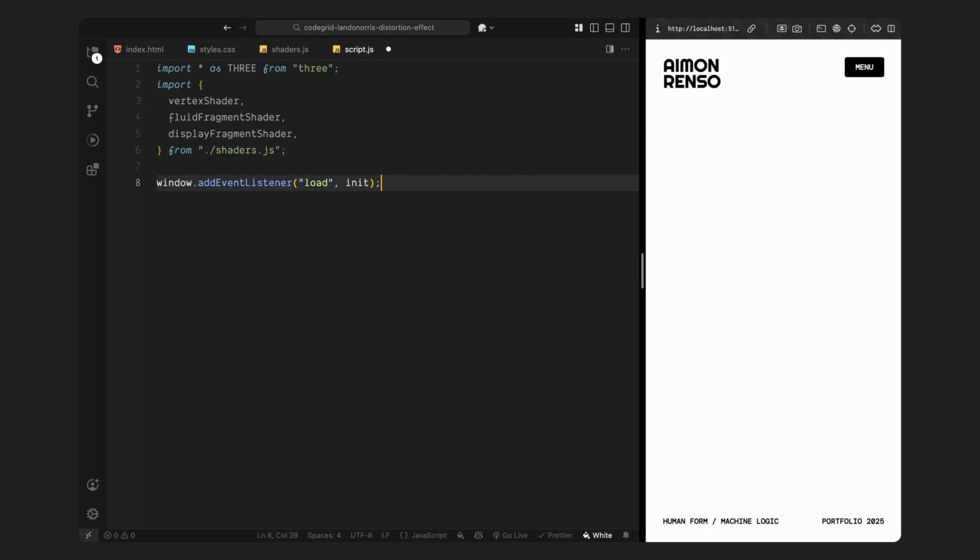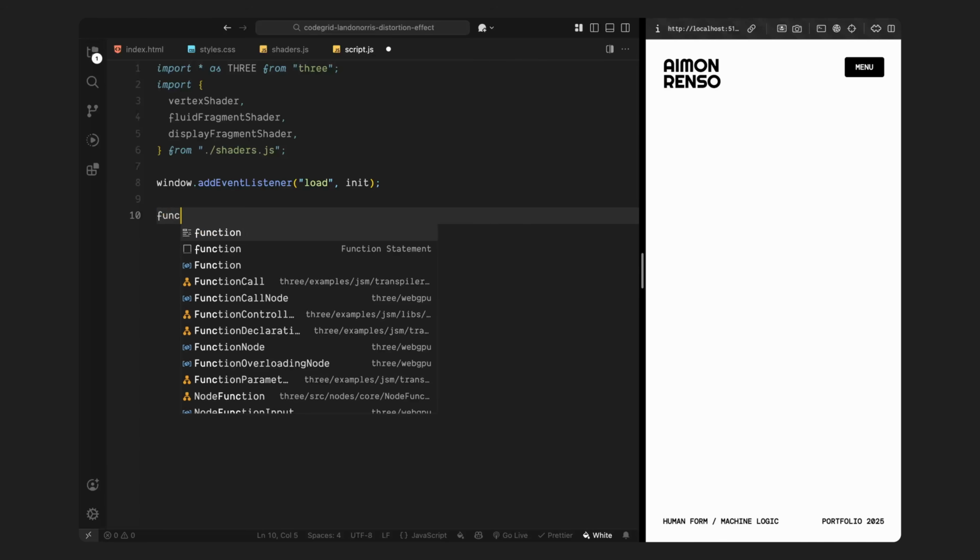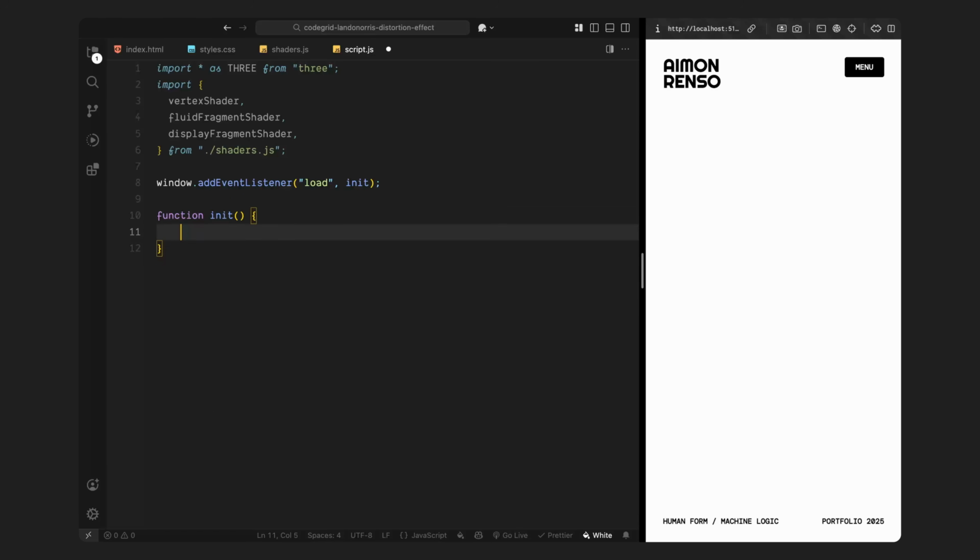Next, I'm setting up an event listener for when the window loads. Once the page is ready, it calls a function named init where we'll set up everything: the renderer, the scene, the camera, the materials, and all the mouse interactions. That's where the core of our entire setup will live. So now, inside the init function, let's start putting it all together.